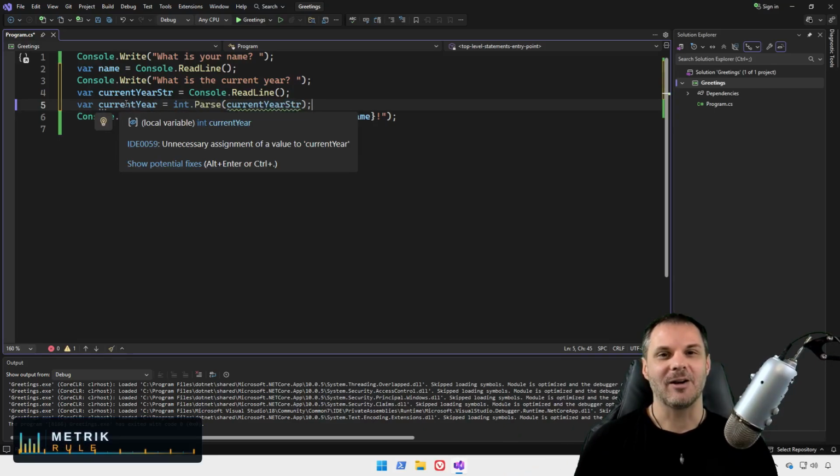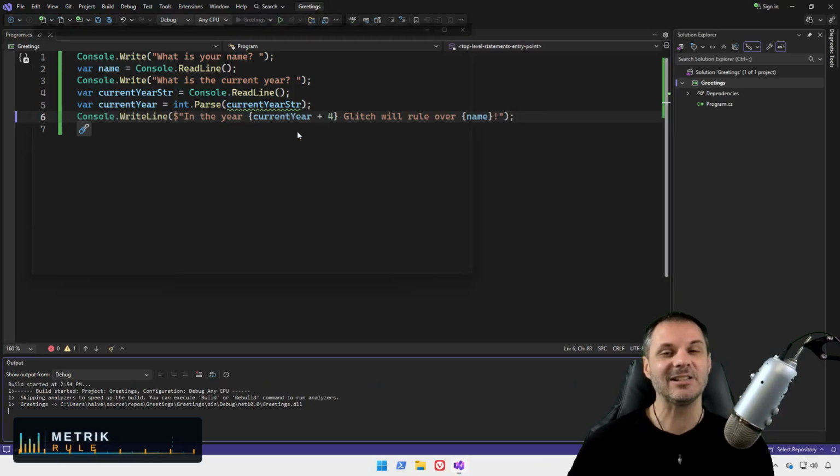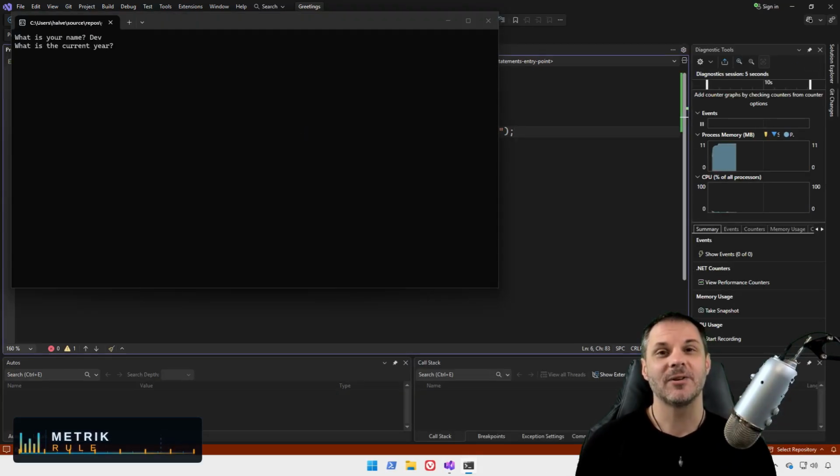Let's update the output to use both variables. That expression inside the curly braces, the current year plus 4, that works because current year is now an integer. C# evaluates it and puts the result into the string. Let's go ahead and run it.